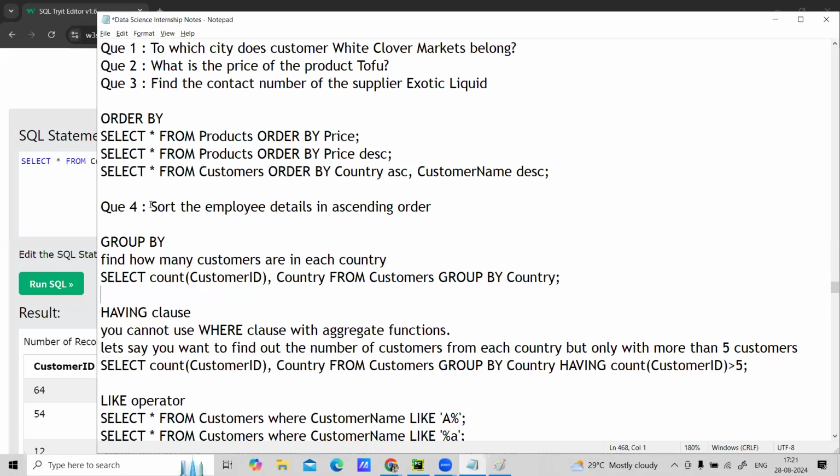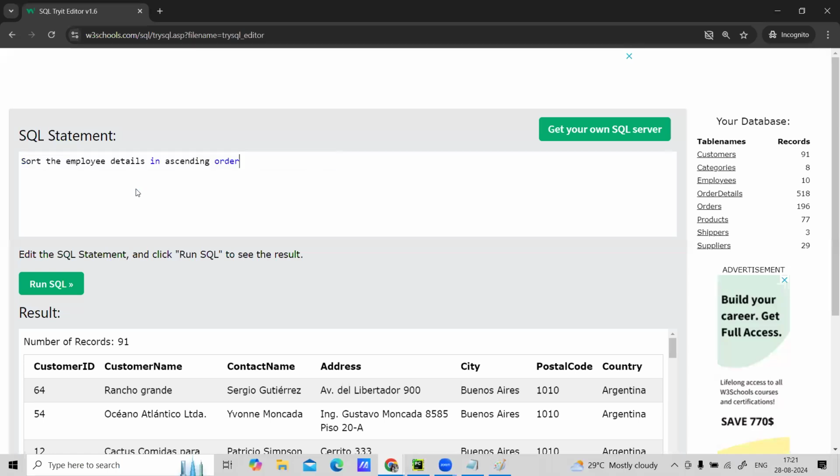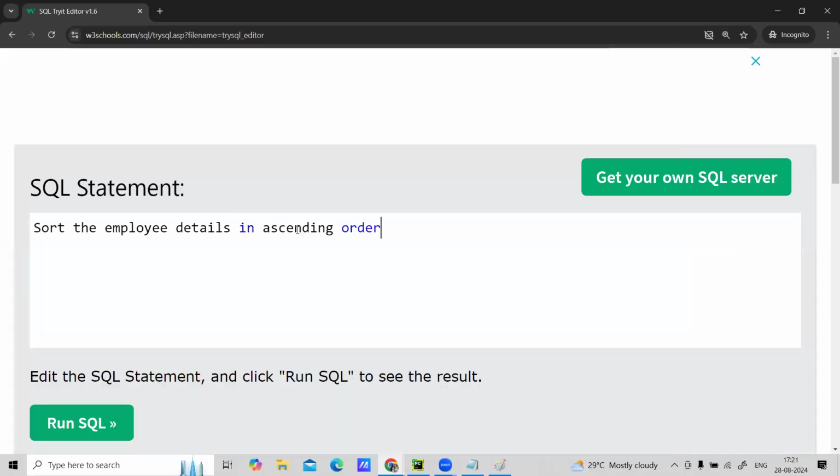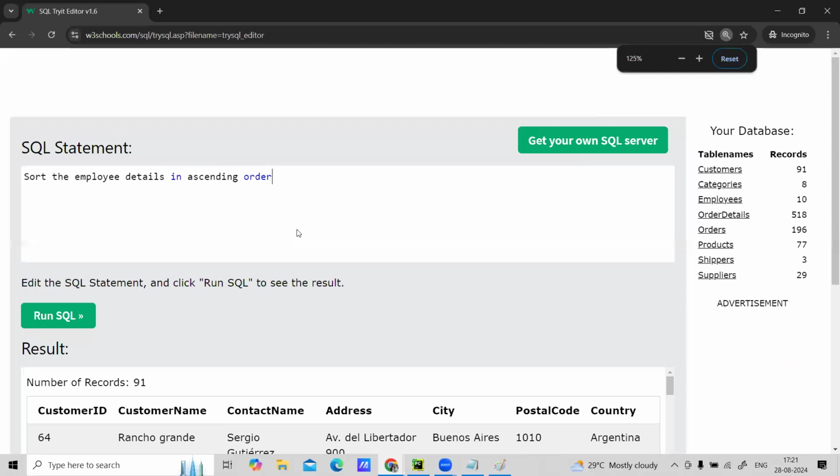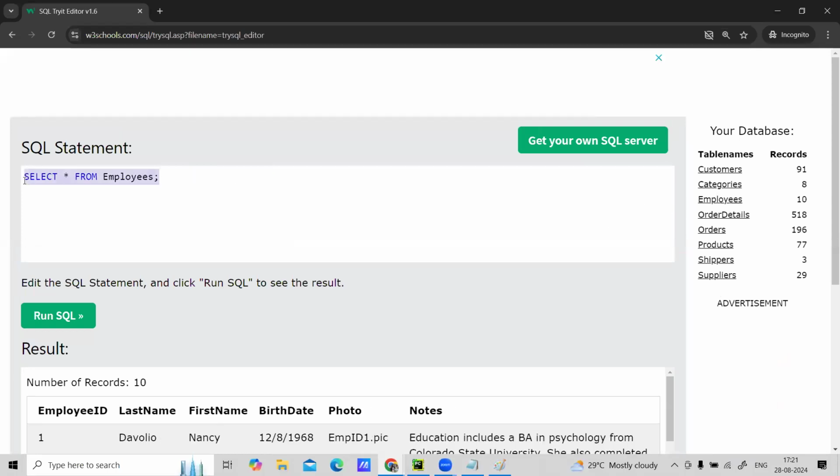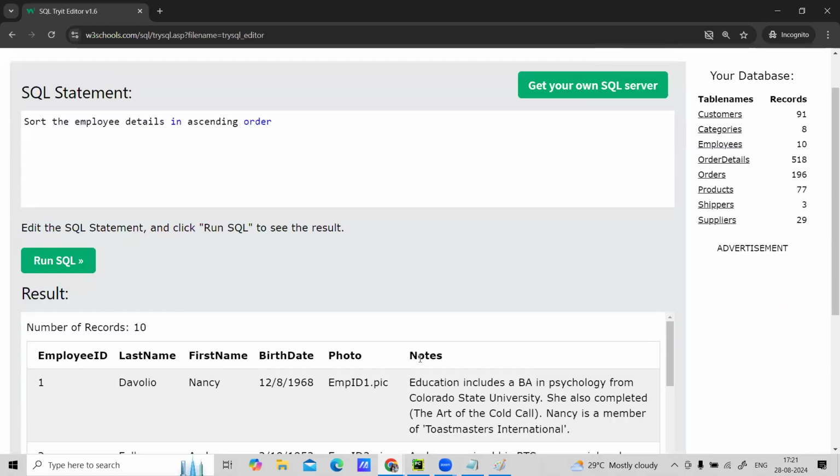Now, answer me this question. You have to sort the employee details in ascending order. Now, where is this employee detail? It is in the employee table. So my question is sort the employee details in ascending order. You have the columns here. So what query will you write?